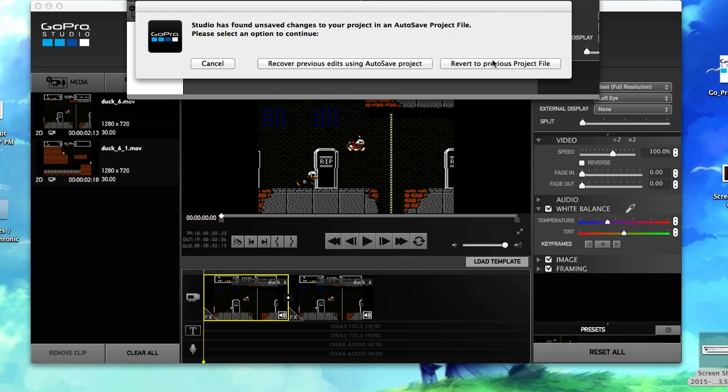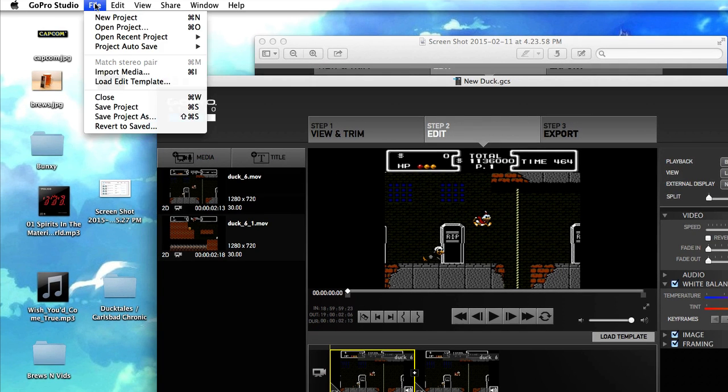So keep in mind, just the one on the left is the autosave. Mine's every 30 seconds. We just made a video on that. And the one on the right is when you revert to a manual save. You hit Command S or you went to File and clicked Save Project.